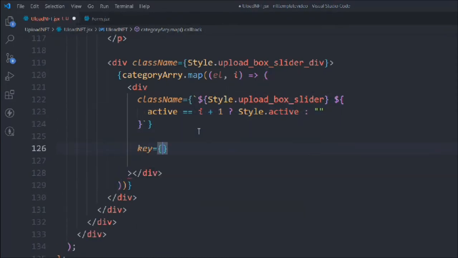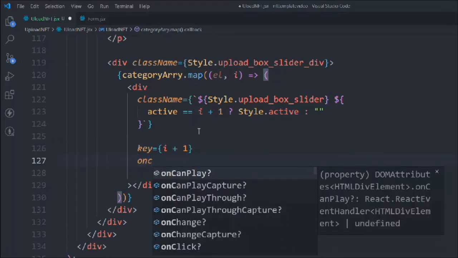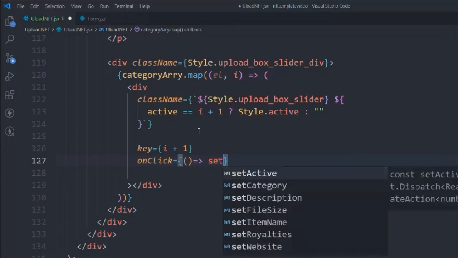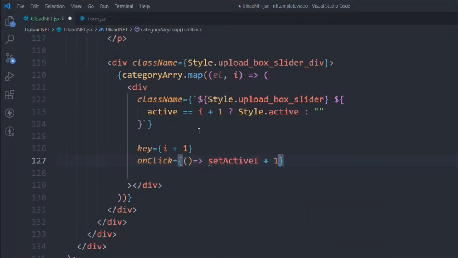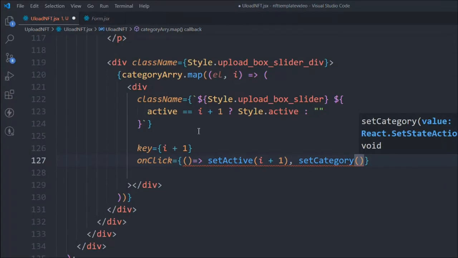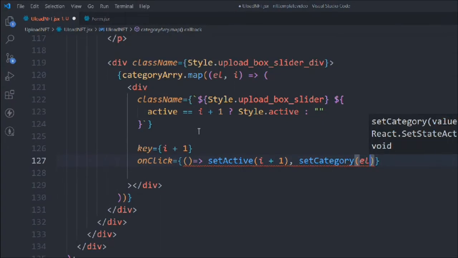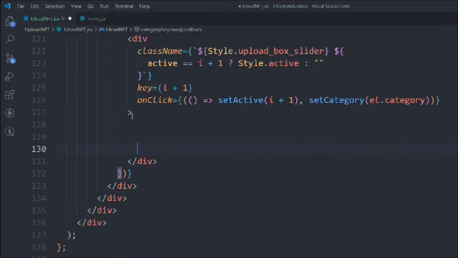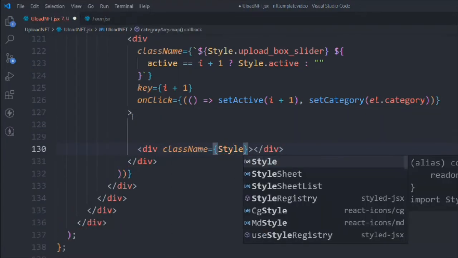We have to assign a key as well, so I plus one, and it will have the onClick function. So on the onClick function, we want to first do something. Okay, we're going to set the active state, I plus one, and we want to call this function as well. So set category. Okay, that's the data we want to update. So we'll say e dot category. Okay, and that we have the category.